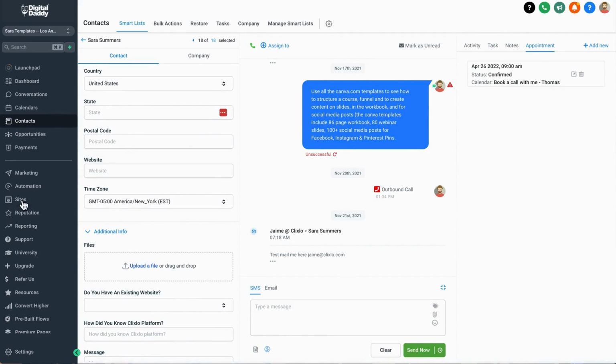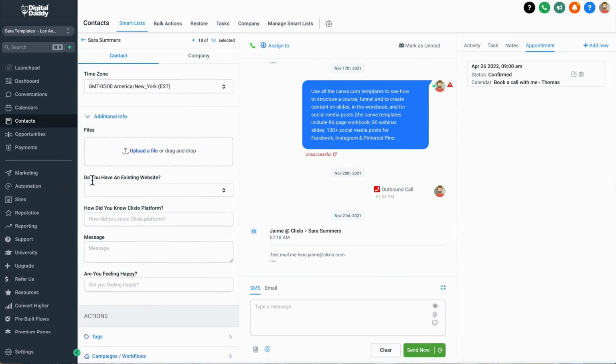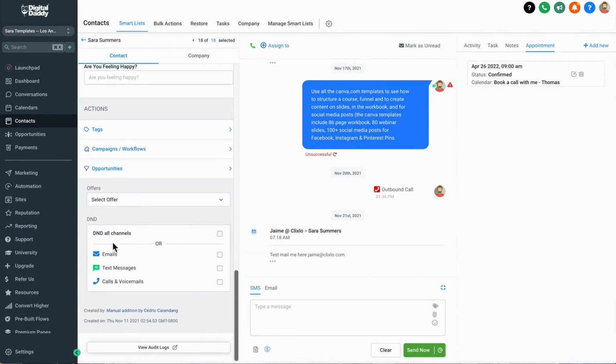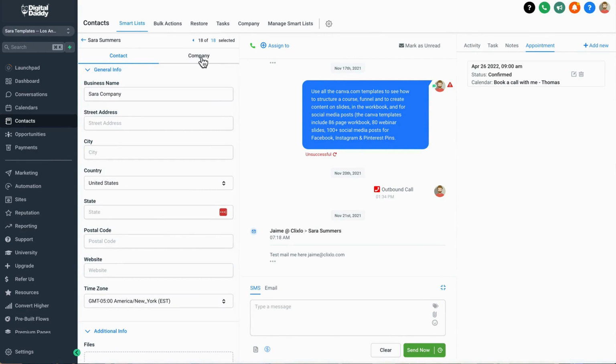You can even create forms under sites. And when they do fill out that form, they can attach files, which is helpful as well, and all the questions that they answered when they booked an appointment or they submitted a form would all be shown here. You can add tags, add them to campaigns, workflows, opportunities, even add them to an offer or do not contact. You can, of course, use audit logs, toggle between the companies, assign to users. All of that is possible here with the CRM and the contacts.